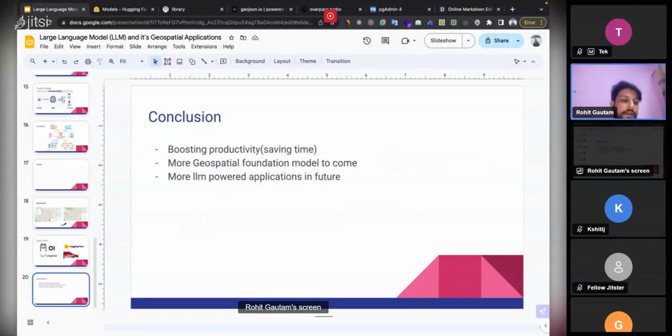And as a conclusion, I want to conclude this session by saying that LLMs can be used to boost productivity and save time. Right now we are at the stage where it's not solving the whole problem, but it's saving our time by assisting us. In different ways we have been using these things, which saves time, either by giving code suggestions or by generating code for geospatial operations, right? So it's saving our time.